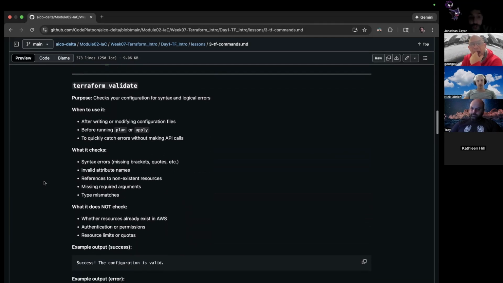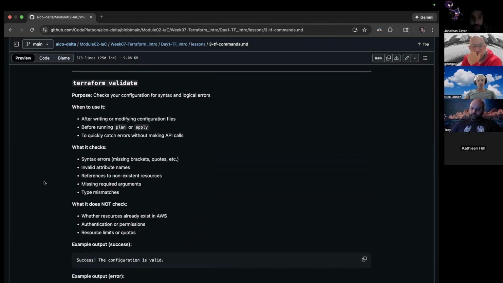All right, now here's Terraform Validate. This is one we haven't talked about much. This one checks your config for syntax and logical errors. So this one's actually checking for useful stuff, unlike the format. When to use it: after writing or modifying config files, before running plan or apply, to quickly catch errors without making the API calls. What does it actually check for?